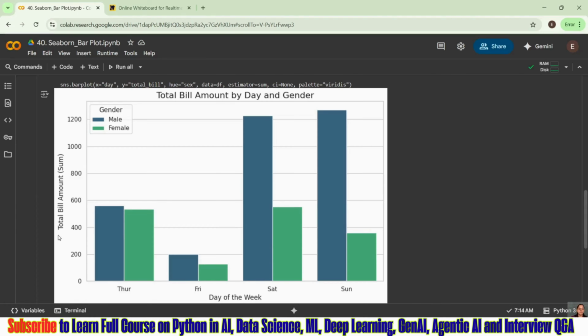The amount which you are seeing here, the total bill amount, is the sum of the amount. The total bill which you are seeing is the sum of those particular days who came. It has summed it up and shown it on this y-axis. On Sunday, males have given more, almost 1200 to 1400 in bills.